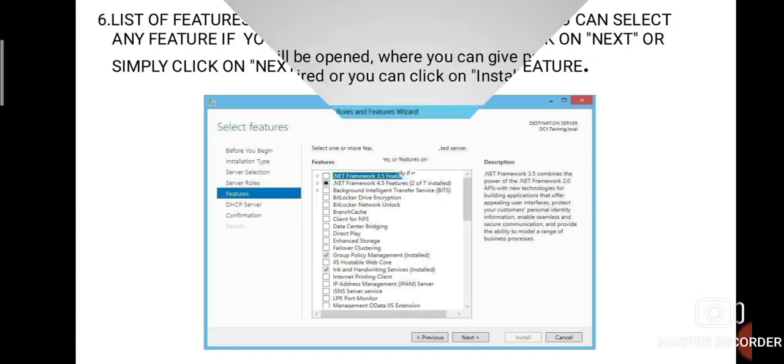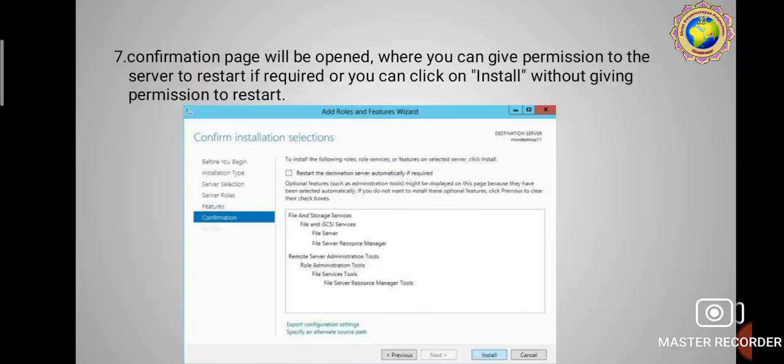Okay, then next, step number 7 says a confirmation page will open where you can give permission to the server to restart if required, or you can click on install without giving permission to restart. So on the confirmation page, here you click install without giving permission to restart.